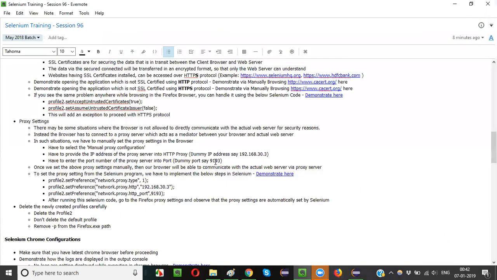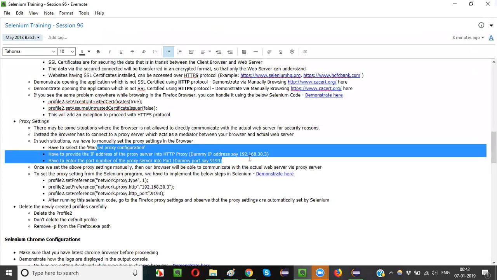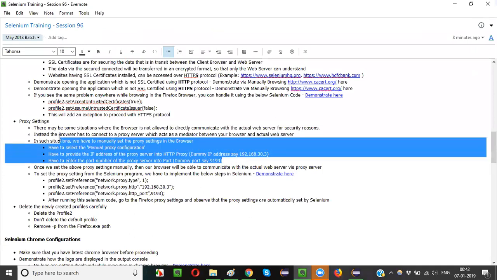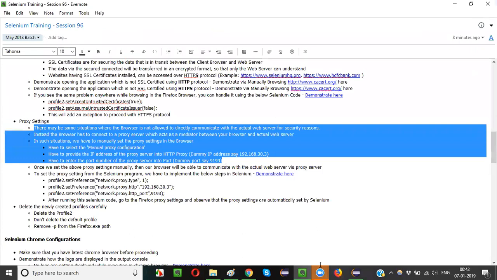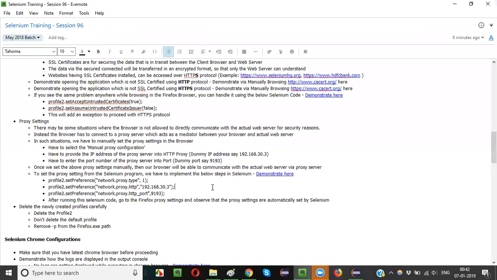So in some situations, in order to automate your application, you may have to connect to the proxy server and automate. In that case, I cannot do it manually every time, right? We have to take care of it in automation. Using Selenium, I have to do the proxy settings. Whatever I did now should be done using Selenium.